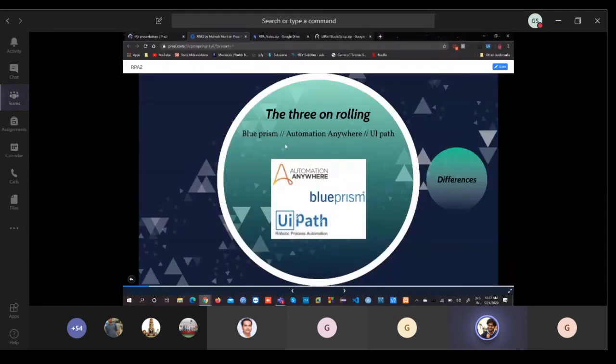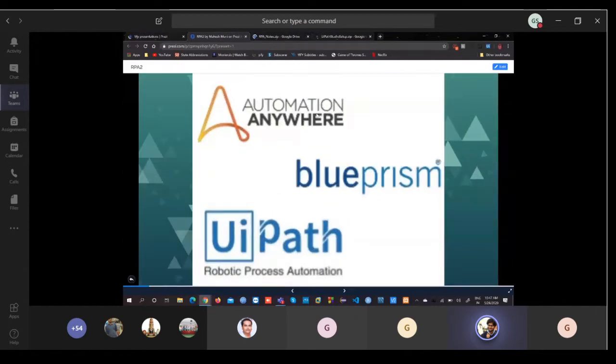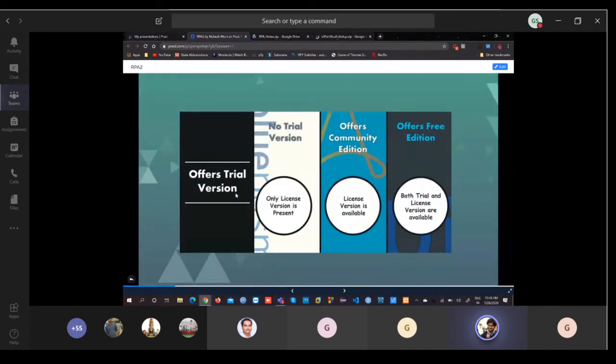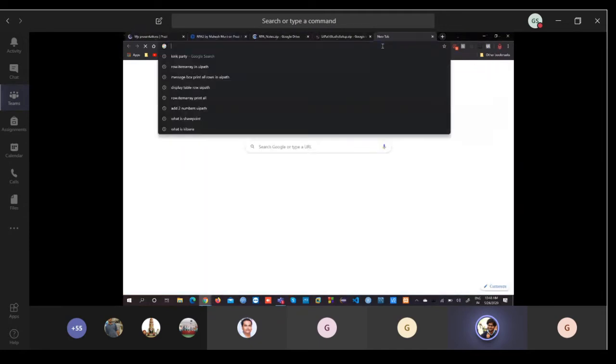Yesterday we saw what is meant by UiPath and what is meant by RPA and how things happen in the world. Today's topic is the different types of software which are available inside RPA. These are the three different softwares. People talk about Automation Anywhere, Blue Prism, and UiPath. So let me take you through the differences. What exactly are Blue Prism, Automation Anywhere, and UiPath? Let me take you to a different browser.